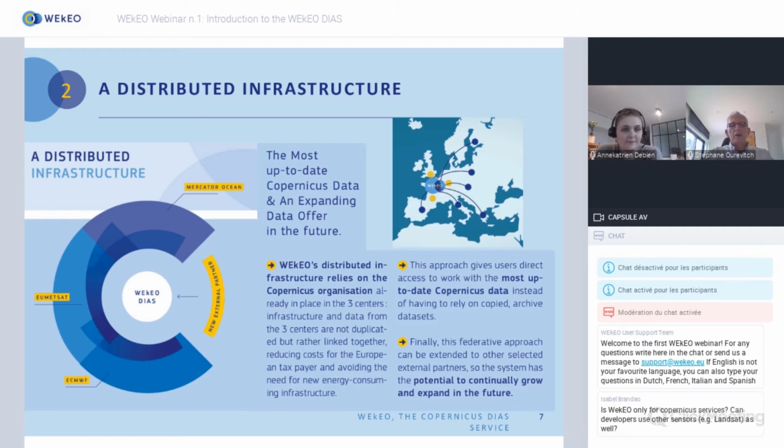So you're not looking at a mirror of the data. You're not looking at a data set that has not been updated very recently. You're looking at the native original data where it is currently stored. So this is a gain in terms of speed. This is a gain in terms of data completeness, timeliness, accuracy, etc., because any change that the producers implement in datasets is immediately reflected in what you would find in WEkEO.